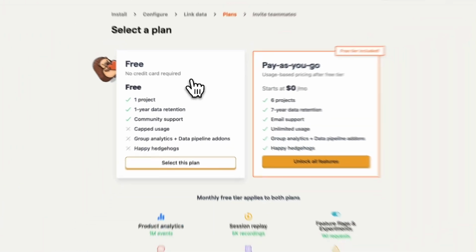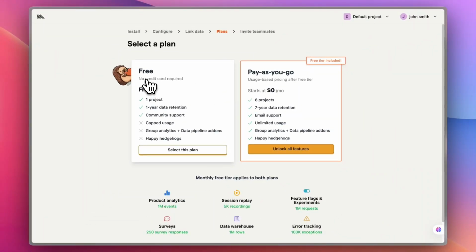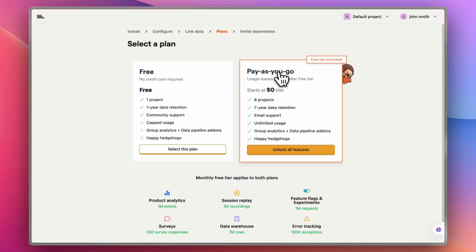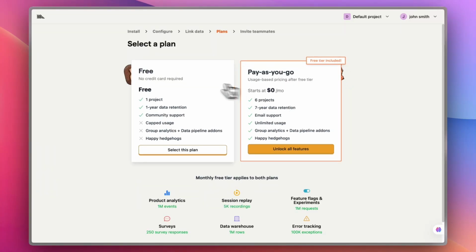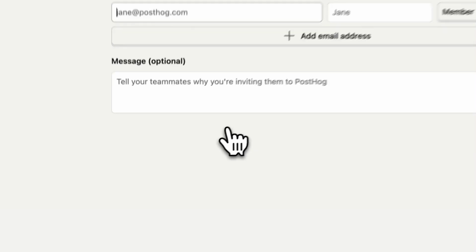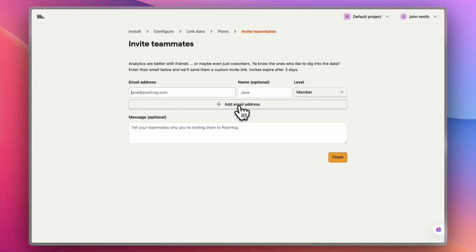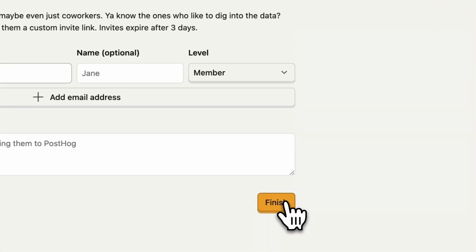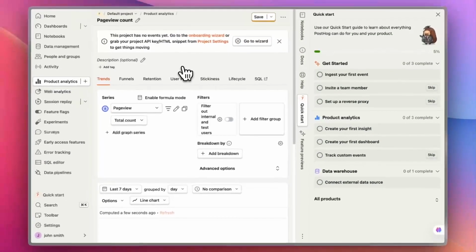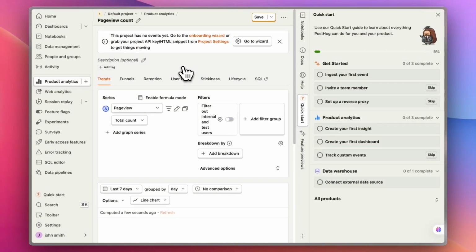And here they make me choose between the free plan and the pay as you go. So they don't have a subscription based model. They have a pay as you go model, which works better for many people. I'll just go with the free plan. Okay, and I can add email addresses for teammates. However, I'll continue, finish. And just like that, I'm in the main dashboard and I'm redirected to the product analytics section because this is what I chose at first.